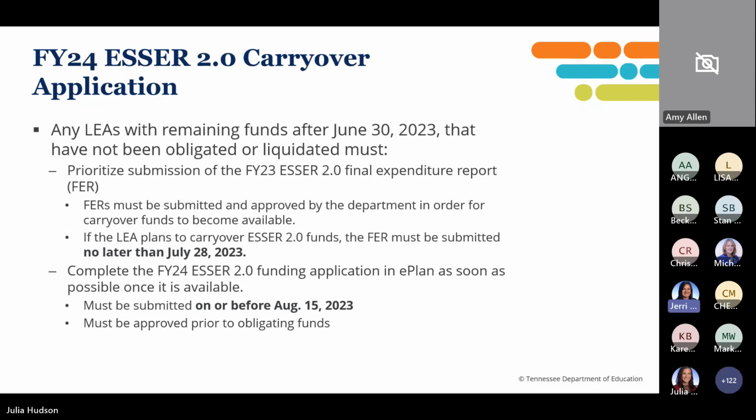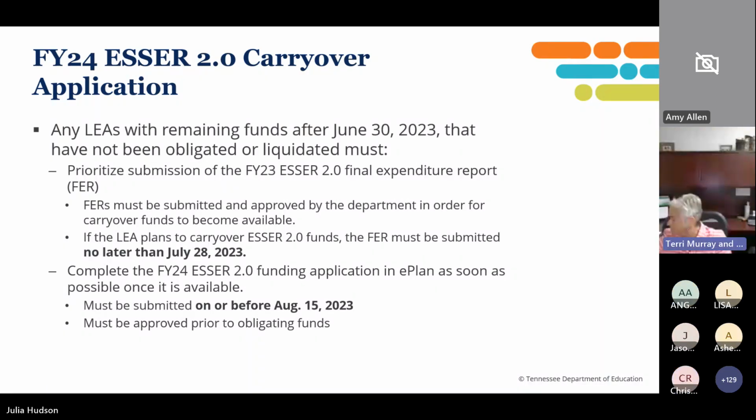So as a final deadline, though, for that FER, it is July 28th. Hopefully you could get it completed earlier because, again, this is a very short turnaround time, but you do have until July 28th to do that FER. But again, please note that your carryover monies will not be available in ePlan until that has been submitted and approved. So if you are doing this carryover application, it must be submitted on or before August 15th. And it must be approved prior to you obligating the funds in the application.